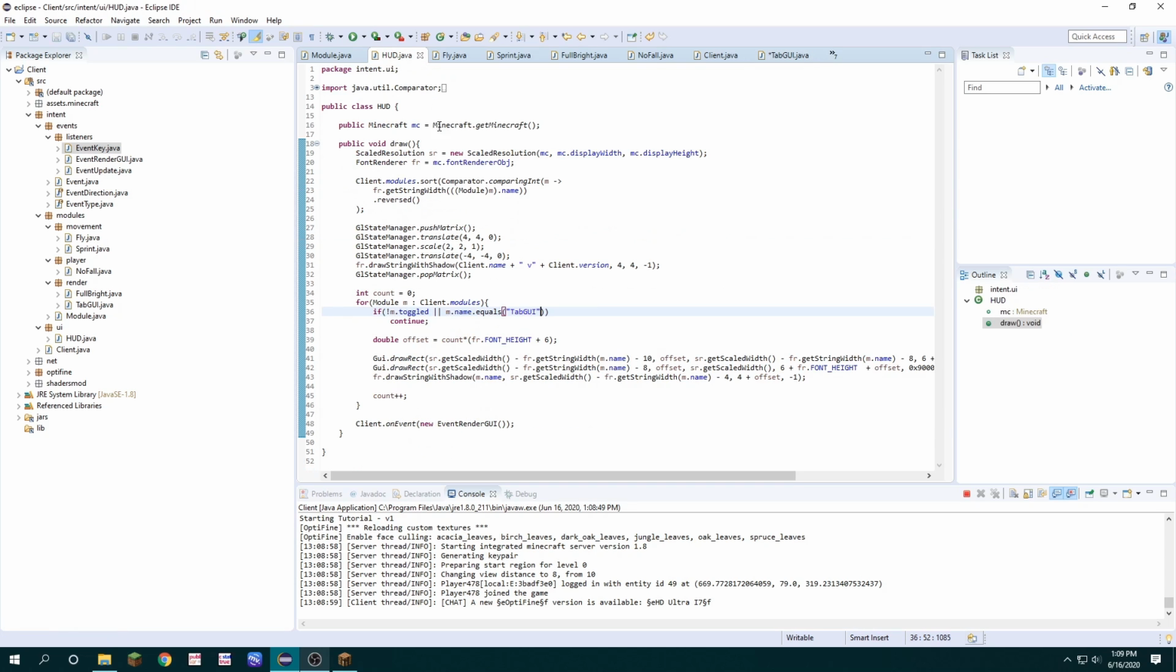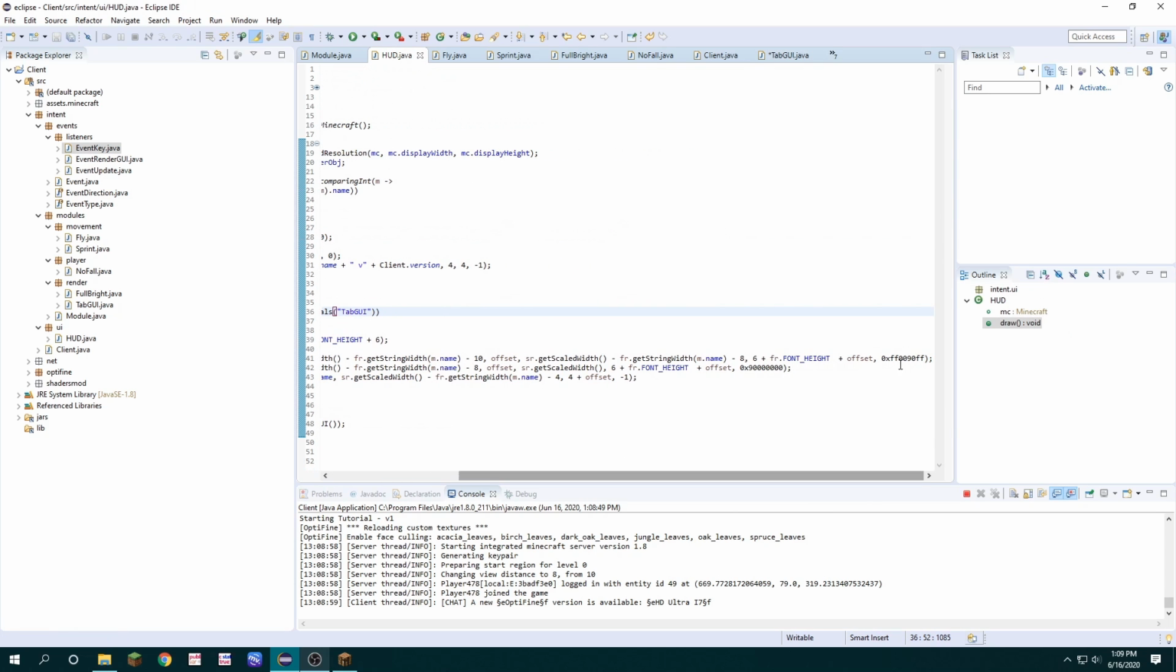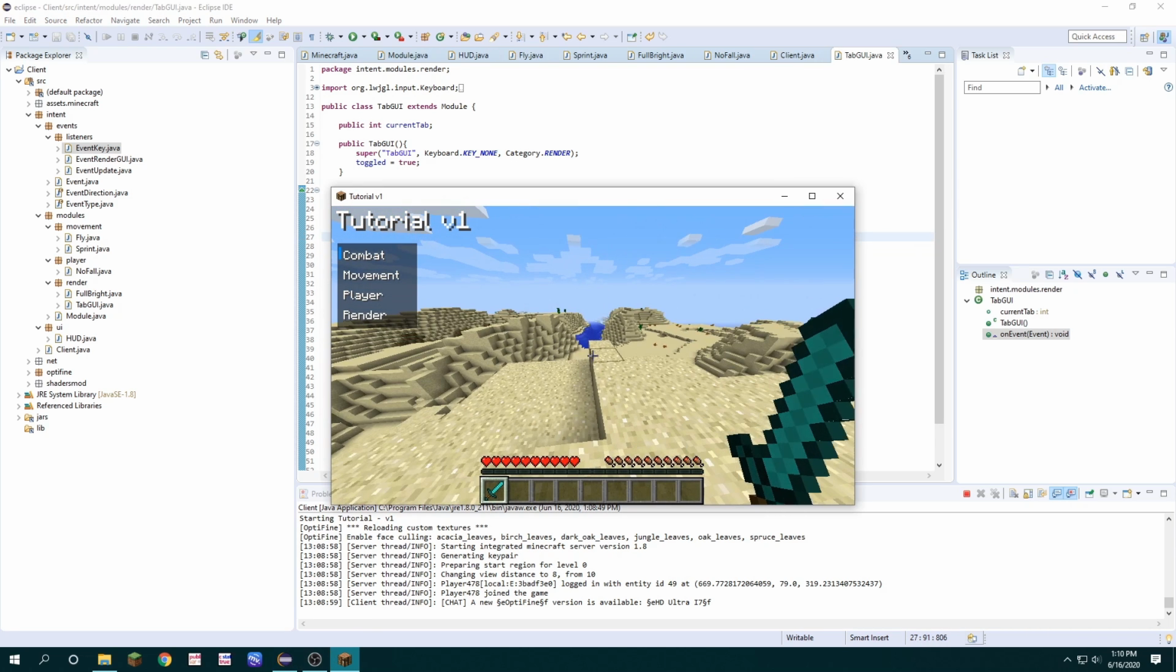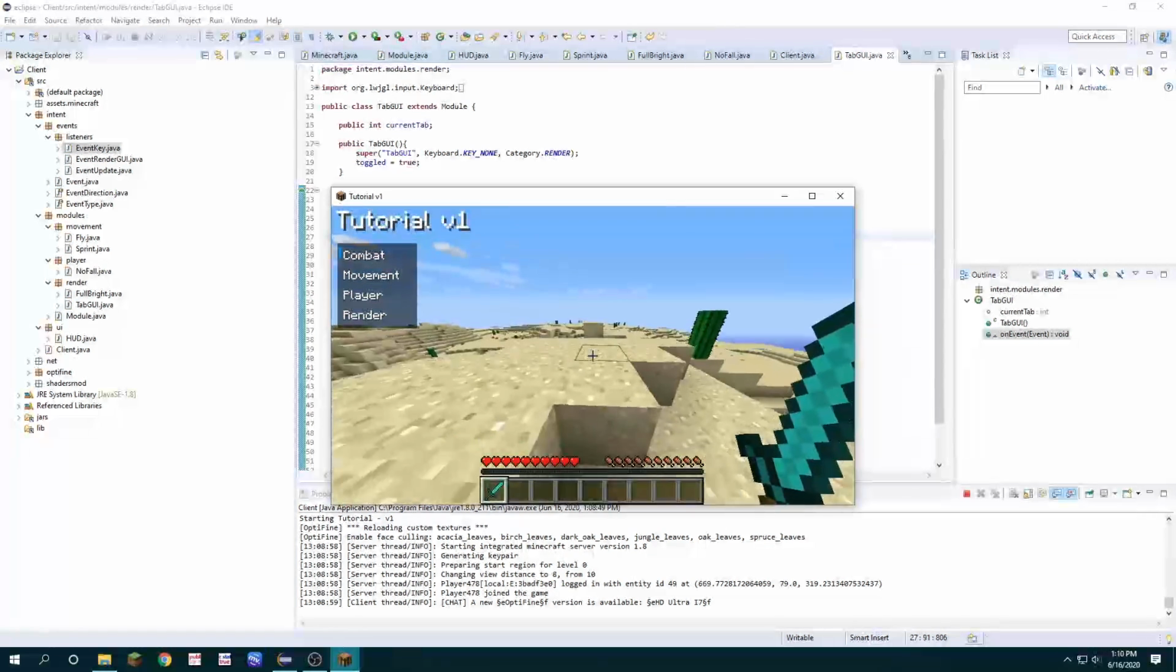And then the color can be whatever color we want. I might use the same blue from earlier in the array list right here. Paste that in and see what happens. So there we go. Combat is selected. If I press the down arrow, movement, player, render. Again, we're back at combat. I can keep cycling through, and I can go the other direction with the up arrow as well. So you can see that's working so far.